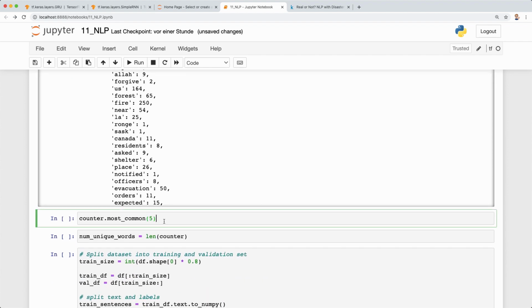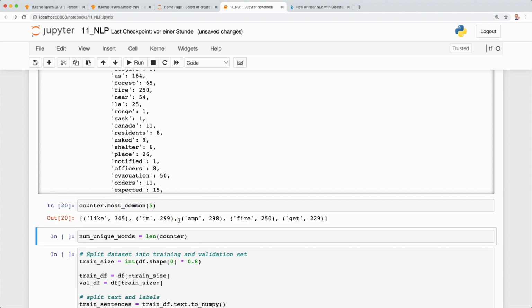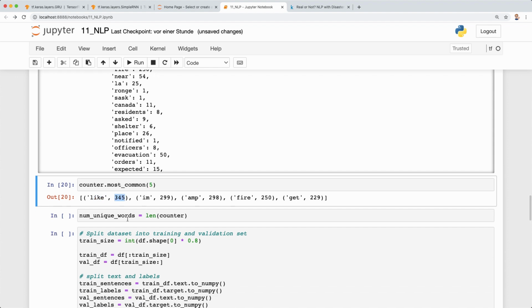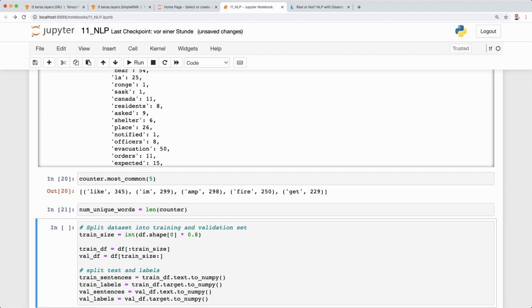And what's also very nice with this counter object, we can call this most_common function. So here we can have a look at the 5 most common words. So we see that the word like is the most common one and appears 345 times. And then again, let's assign this length of the counter to a variable and call this num_unique_words. So we need this later.